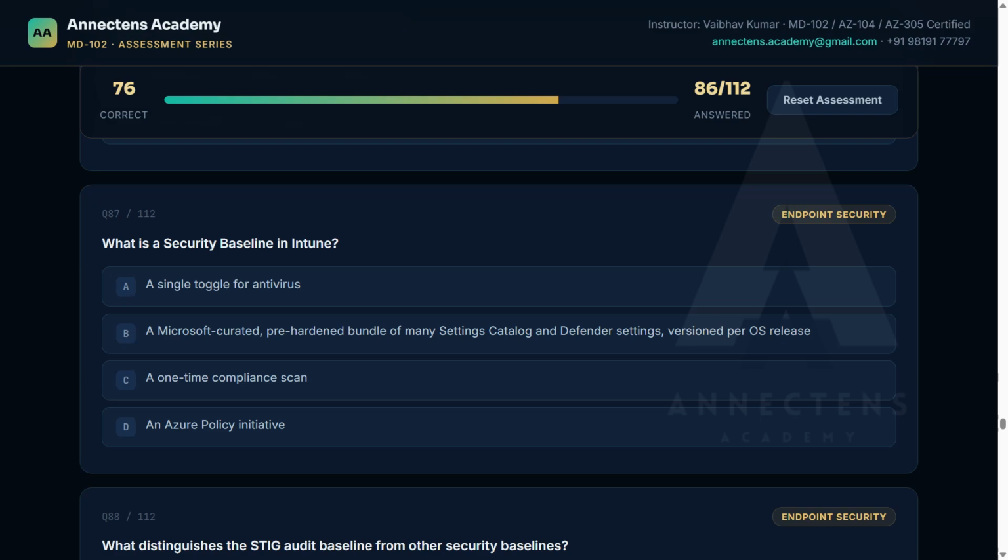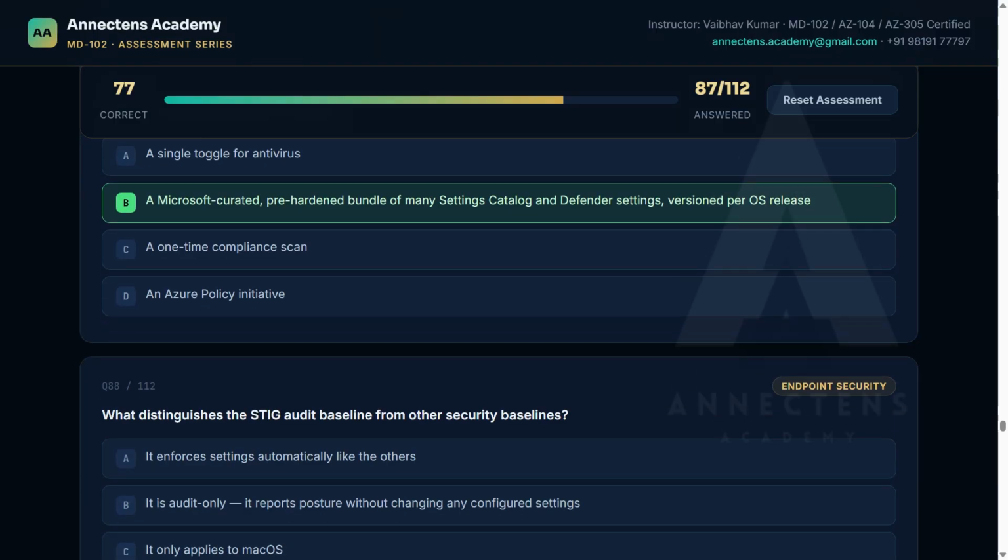Okay, what is a security baseline in Intune? A security baseline is a flat set of settings which is there by default, which is the core of a baseline for security. So in a baseline we should have some Defender settings, some other settings from the catalog. We should check the operating system release version and everything, right? These are the basic things that you check.